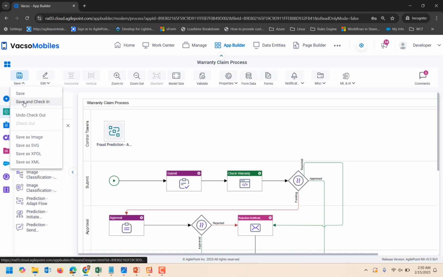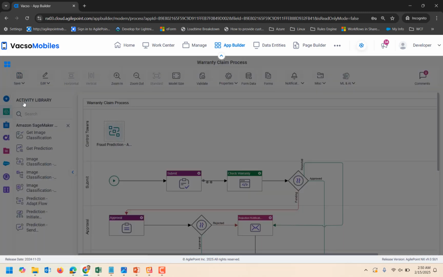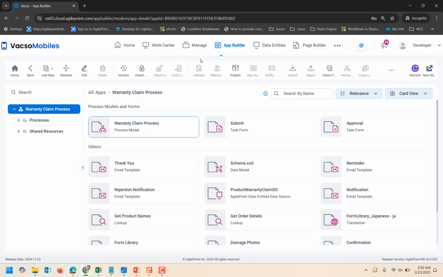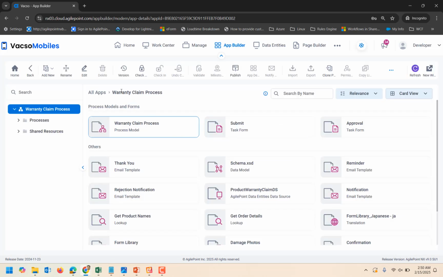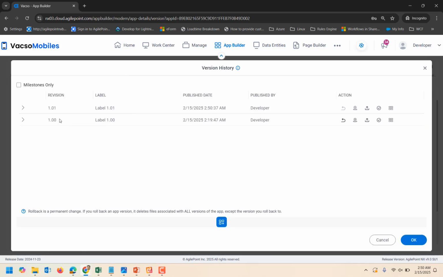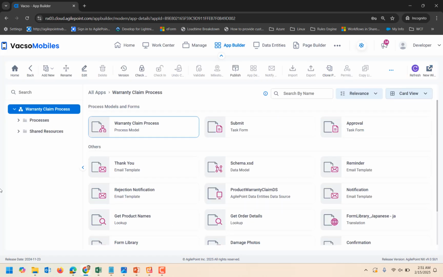I'm going to go ahead and do a save and check in and publish this change. Now version 1 of my application is being published. I'm going to close this dialog. If I go to version history over here, you can see both versions are available. I can always roll it back. I can set the previous version as milestone or current version as milestone, export a particular version, even mark this as the current version and view the dependencies as well. I'm going to go ahead and close this.